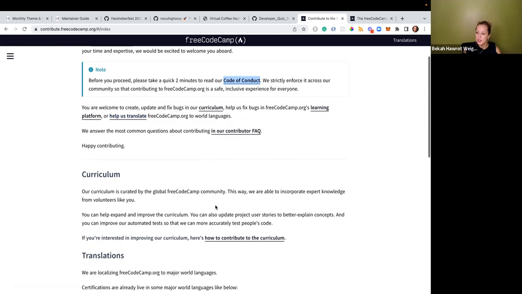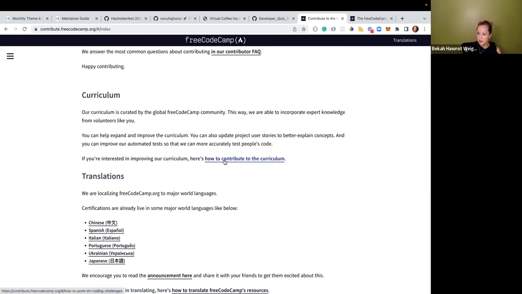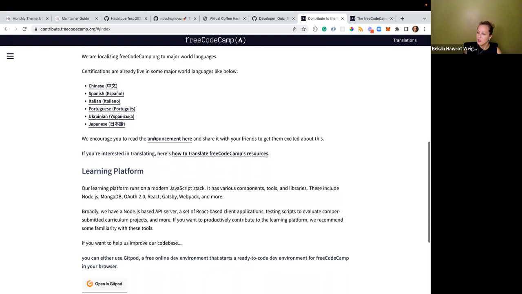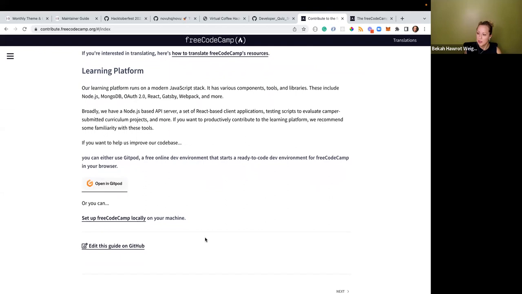Let's see. There's also more information on contributing to the curriculum. So it looks like they have more information on how to do that there, and a list of their translations. They have a lot of really good information on how they are communicating everything, which is nice because it helps to decrease the barrier to entry for anybody who is a contributor. And they also have a Gitpod, or you can set up freeCodeCamp locally on your machine. Cool, so that is pretty good.